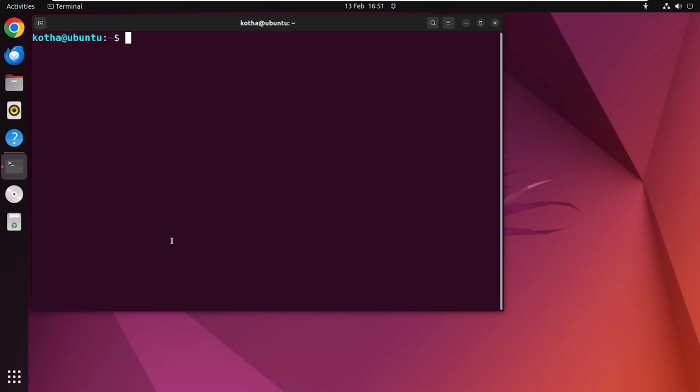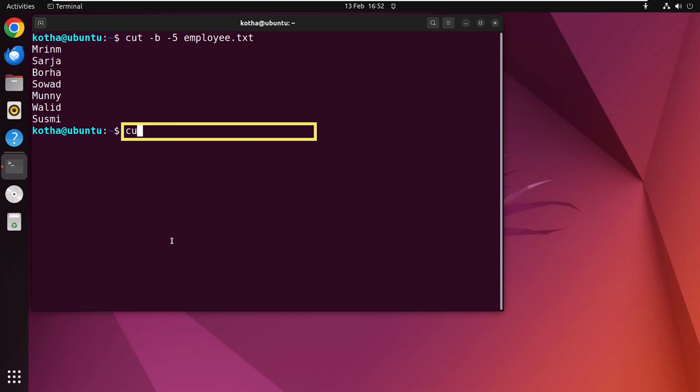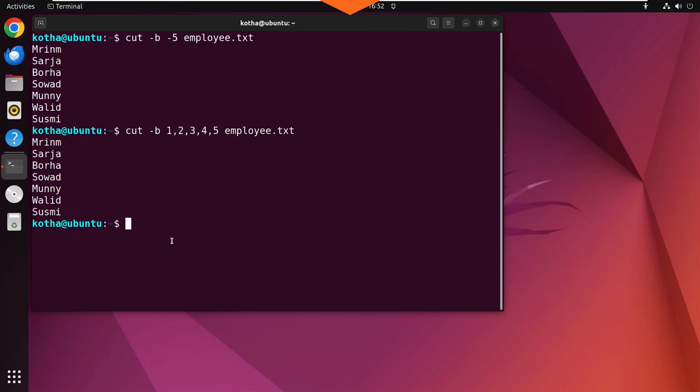Now this one is about extracting a specific number of bytes from a file using the cut command. For this, type cut -b-5 and the file name employee.txt. Here, the -b-5 will extract the first 5 bytes of each line of the file. Hit enter and look, first 5 bytes of each line is displayed. Again, if you run the command cut -b1,2,3,4,5 and the file name employee.txt, you will get the same output. See?